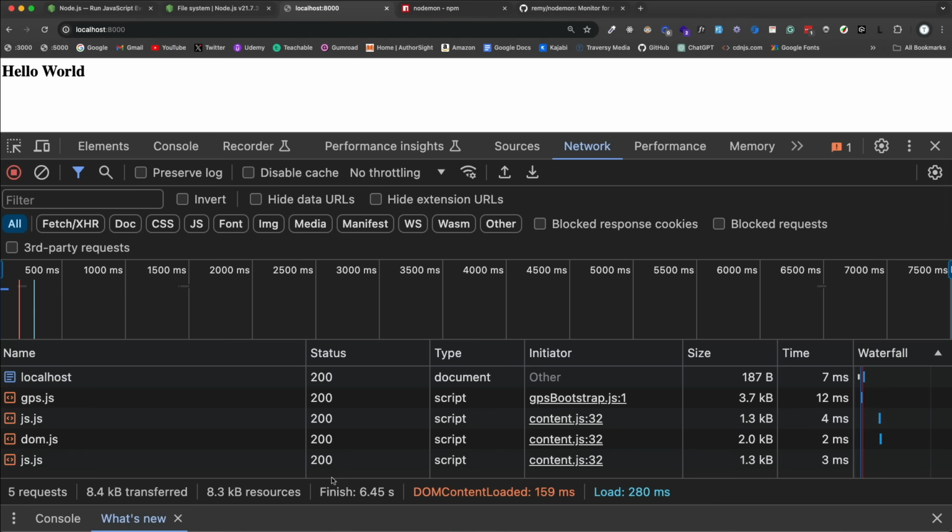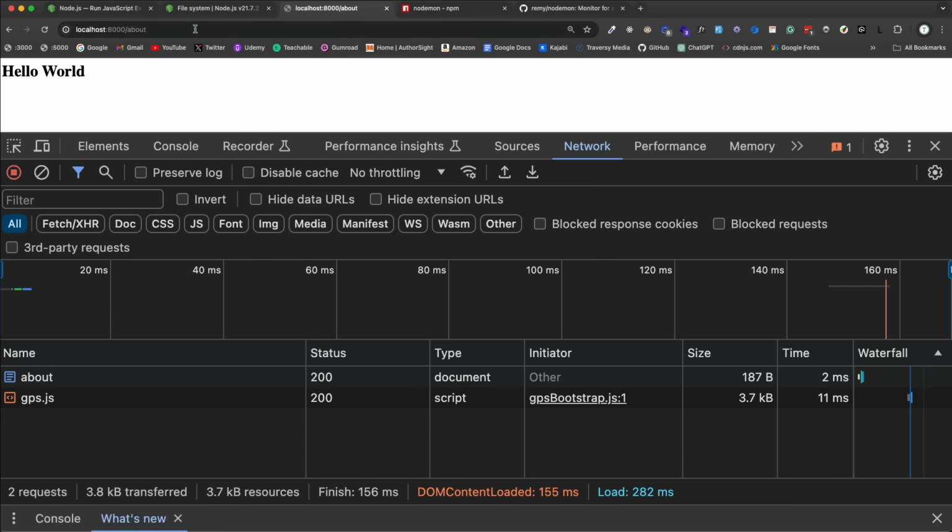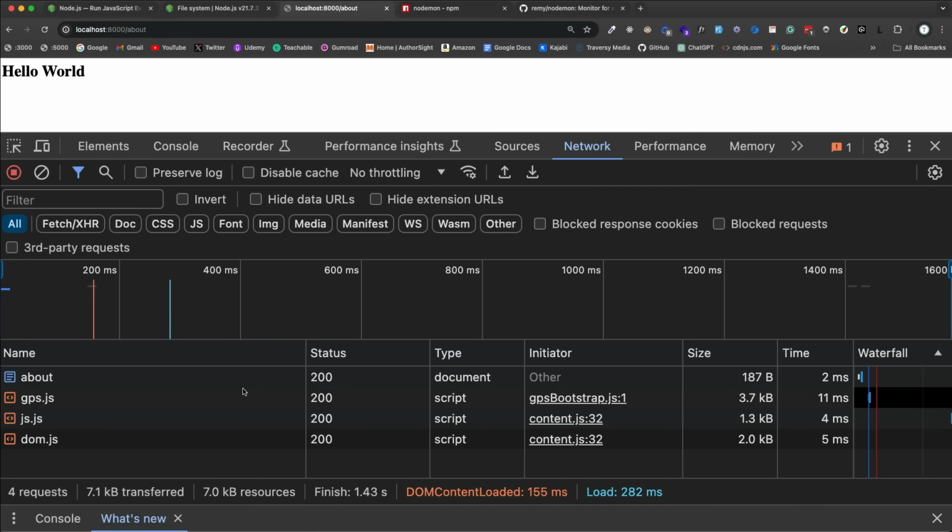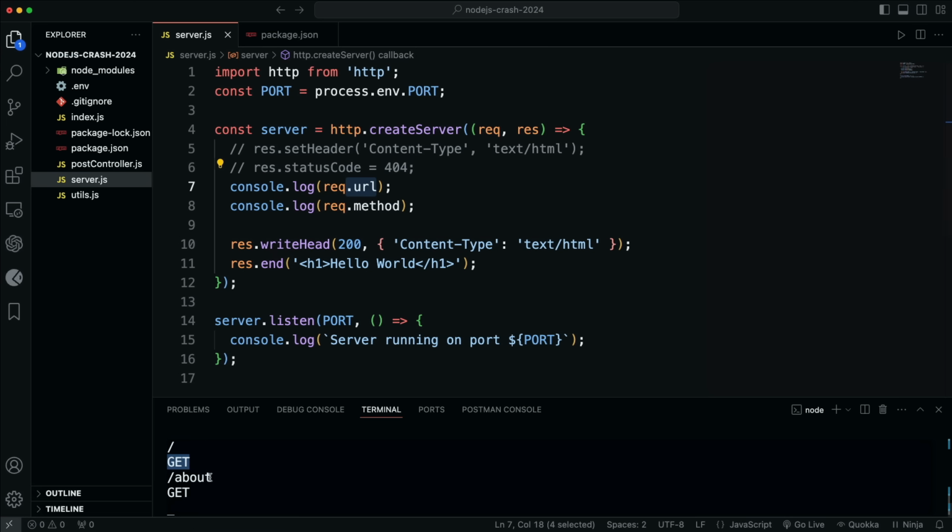So if I were to go to like localhost 8000/about, it's going to show me the same exact thing because we're not checking the URL. All right. If we look down here now, request.url is going to show /about. But we're still giving the same thing. We're still doing this no matter what method we use and no matter which URL we hit.